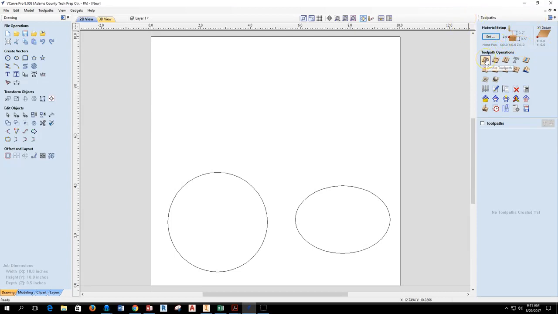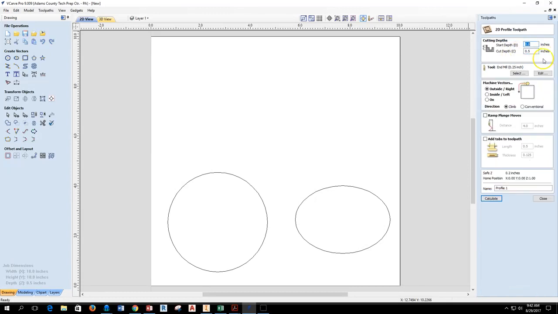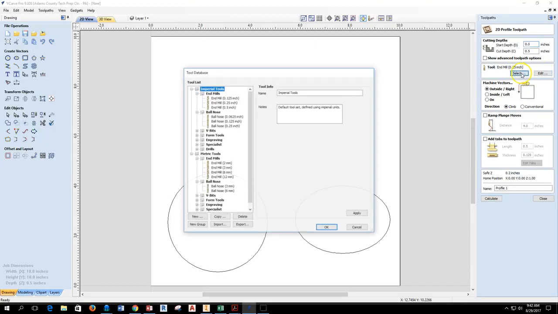I'm going to come down, and the toolpath I want to use is a basic, simple profile here. I'm going to go ahead and select the profile toolpath. And I'm now going to start working again from the top down. Start depth is 0. The cut depth is going to be 1/2 inch, so 0.5. And then coming down here, you can see that the tool we're going to use is a 0.25 inch end mill.